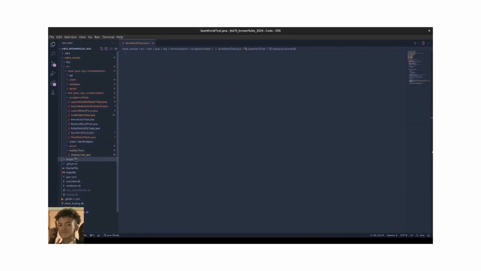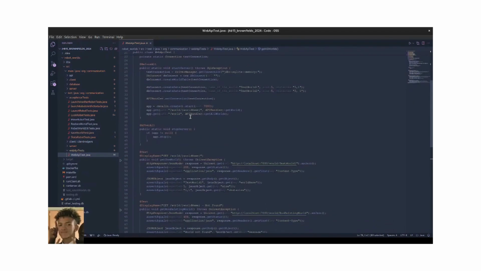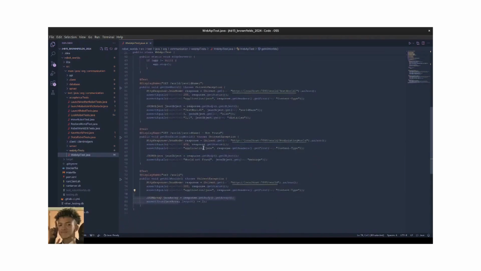In our web API tests, we create a database in memory and populate it with 2 worlds, and we're testing the values of those 2 worlds. So getting the valid world name, invalid world name, and then just getting the worlds.